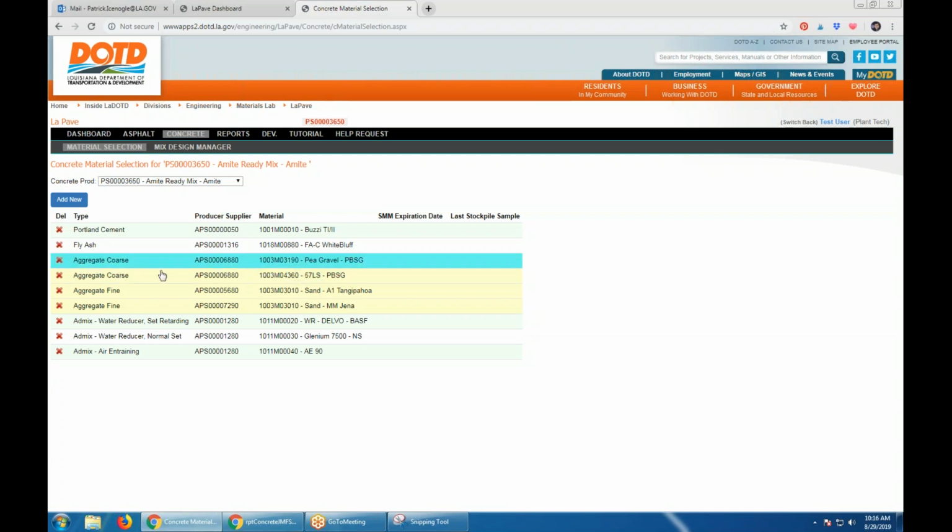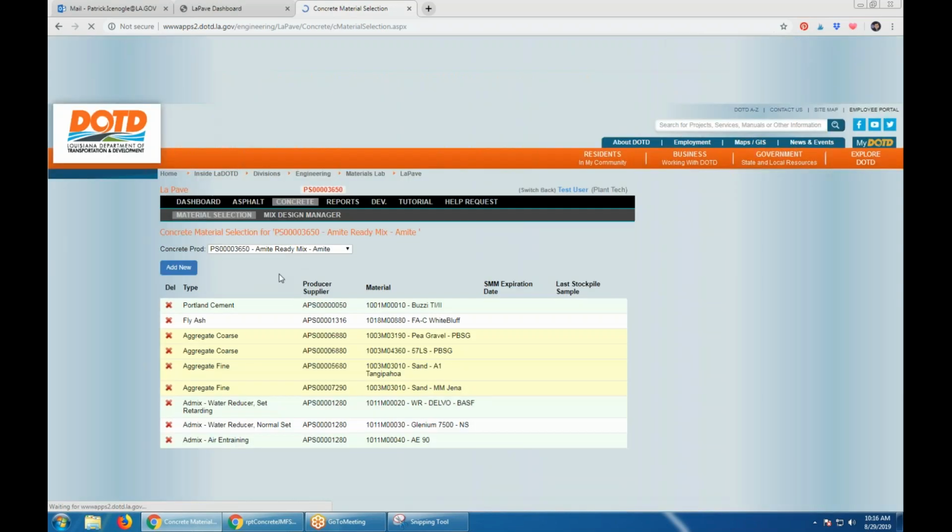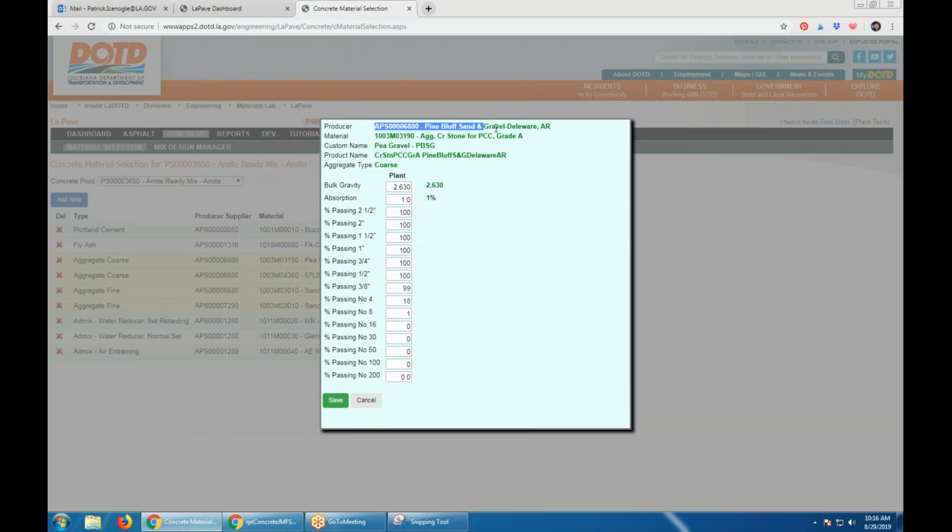And just to save real estate on some of the screens, instead of punching out this entire producer and this entire material code, we end up referencing things just by the producer number, the material number, and then your custom name. So that's why it's kind of important to have a unique custom name, because it will be used as an identifier in other places.